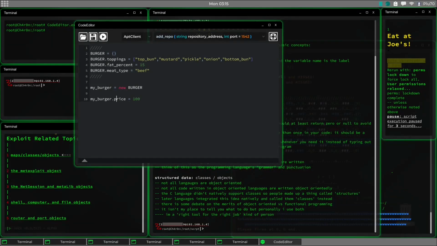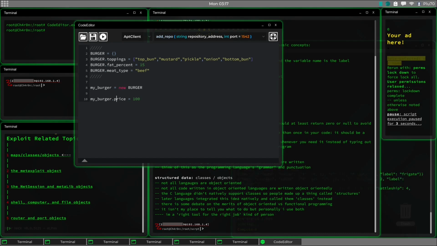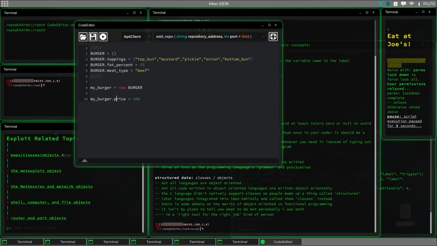Inflation's kind of messed up, so it's a really expensive burger. But generally speaking, this creates a burger class that defines the burger's properties. And the convention is to make an internal class capitalized and child classes in either lowercase or camel hump or underscored or something else. It's not my place to tell you what to do, so figure that out yourself.